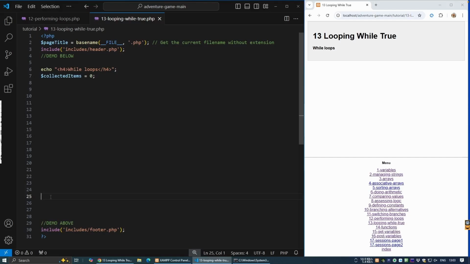The code begins with the initialization of 2 variables. Collected items is set to 0, representing the count of items collected so far, and the required items is assigned the value of 5, which is the total number of items needed to complete the task. These variables establish a starting point and the goal for the loop.